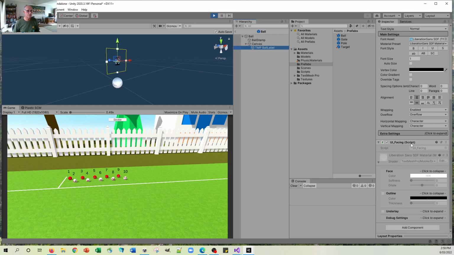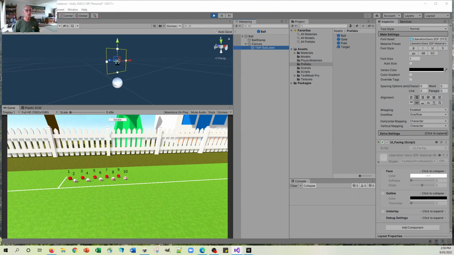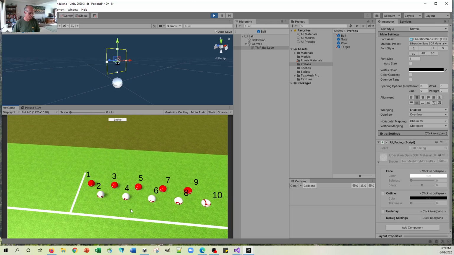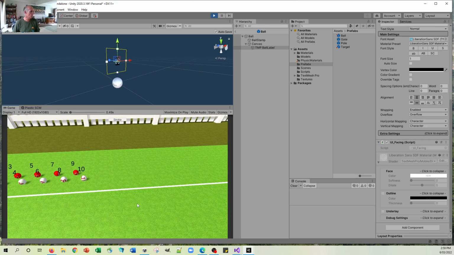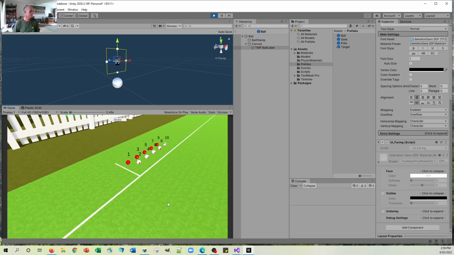You have a UI facing script on there, and what that does is, once it's identified the camera to look at, it always looks at the camera by this simple little two-line thing here. So that's a really neat trick that we'll use a couple more times. But basically it means that if we were to fly around this now, we would find that no matter where we go, those numbers are always looking straight at us. So that's quite nice.